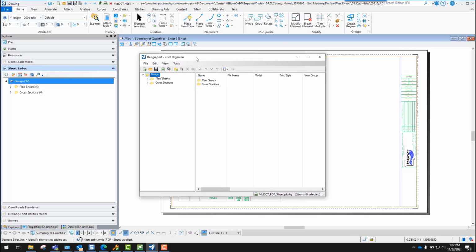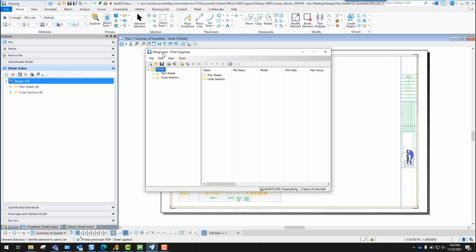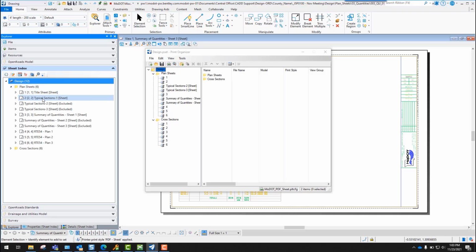And now you'll see that by default it's going to open up this design.pset option, which is a print set. In here we're actually going to save this print set out as a different name to a location that you define. And I can expand those out just to show me which sheets I have defined right now. So let's say I just want sheet number 1, which would be my title sheet, and maybe my first typical section and my 3 plan sheets.